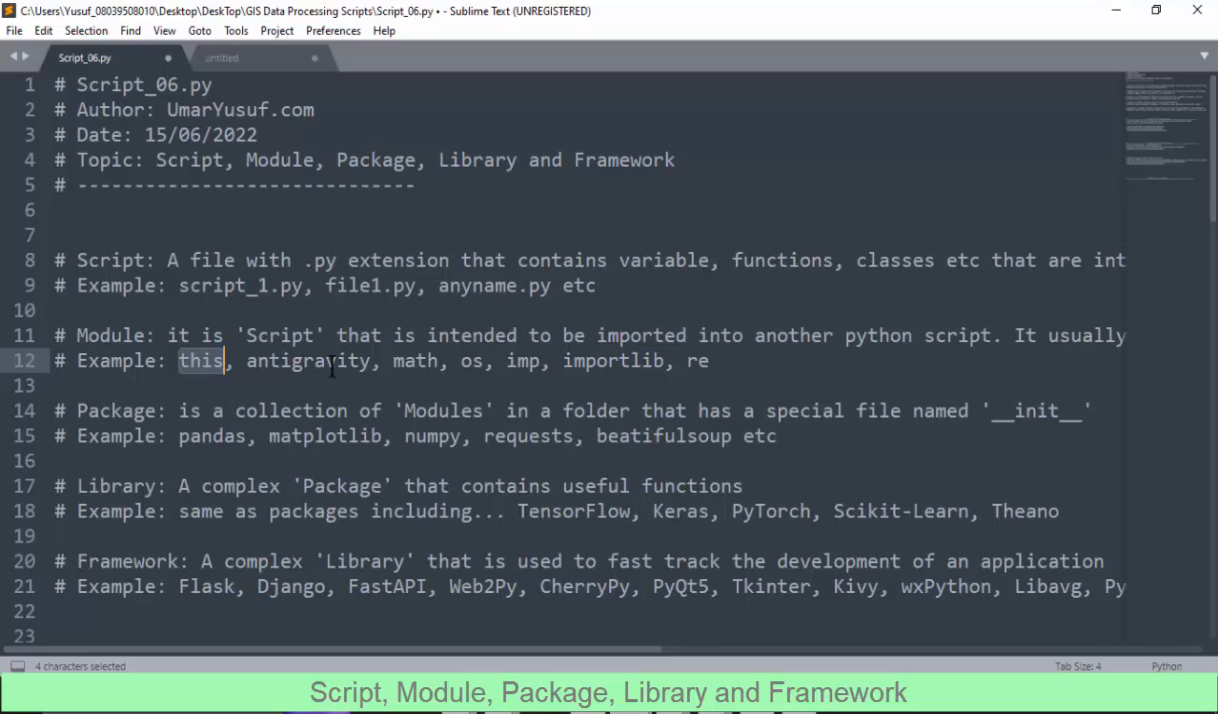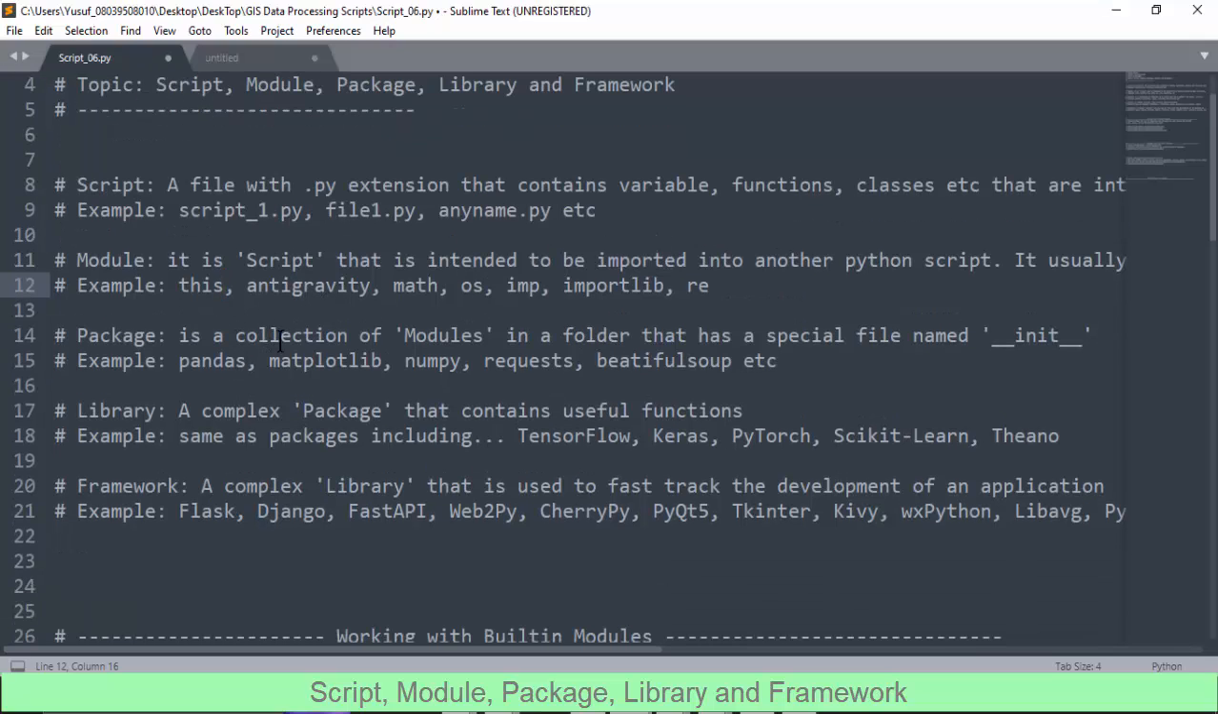An example of a module is the following. Antigravity is a module. Math, OS, imp, importlib, re, all these are examples of modules. Later on, we are going to take a detailed look at some of these modules. But at this point, try to understand that the difference between a module and a script is that a module is written with the intention of it being imported into another script, while a script is written with the intention of running the content when the file is executed.